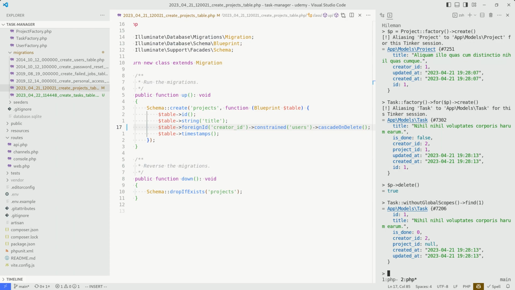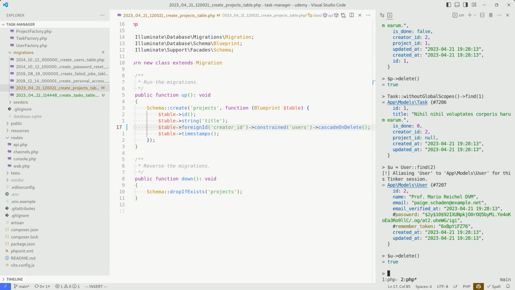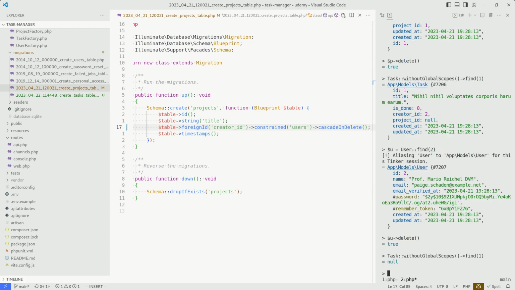Now let's grab the user of this task, so that is user with ID 2. And let's delete this user as well and check for our task, and now this task doesn't exist anymore. So with the delete of the user, all its tasks are gone as well from the database, and that's what we want here.